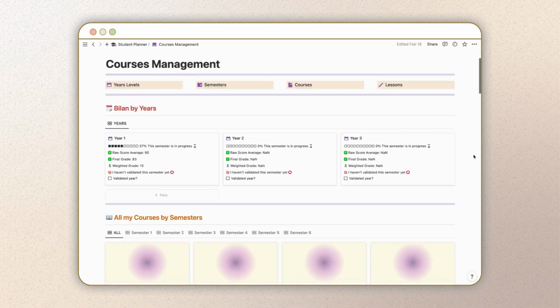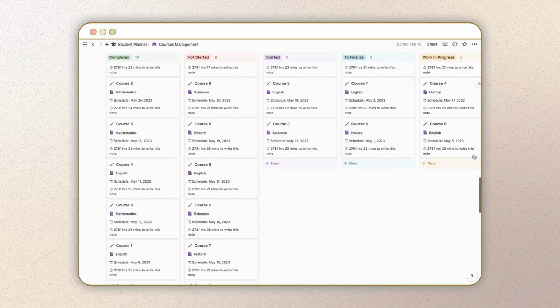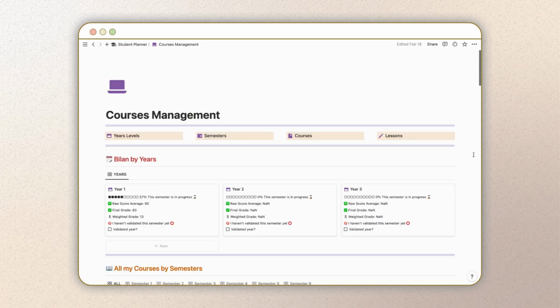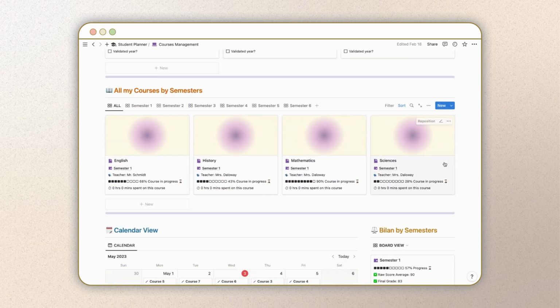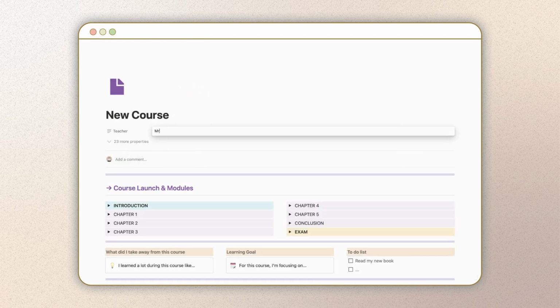Notion provides a convenient and efficient way to manage your courses and organize them by year and semester. To create a new course, navigate to the course database and select the semester where you would like to create your course. Click on the New button and name your course. Be sure to include the name of your teacher as well. You can then customize your course launch and modules to fit your specific needs.